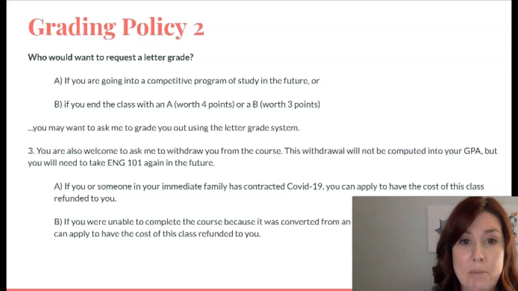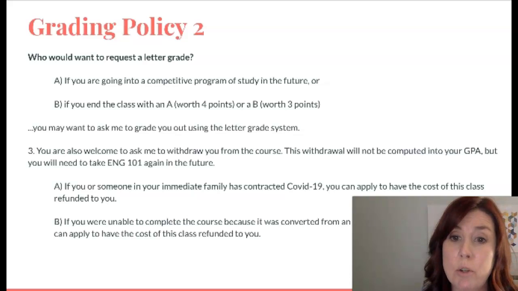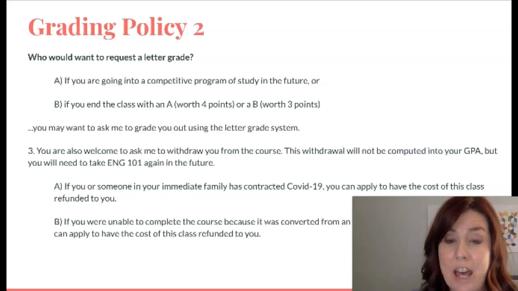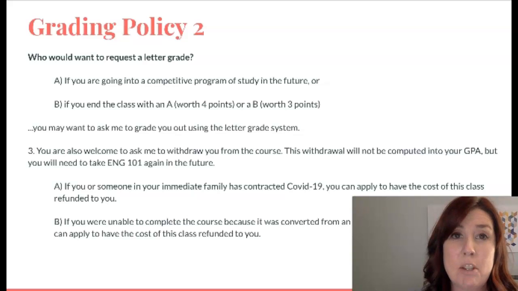Finally, you have one last option, and that is to ask me to withdraw you from the course. I can do that, and they have a COVID-19 code that I would use when I withdraw you. You would then be able to go through the information I sent out in a prior email asking for a credit to your account at GCC. So the next time that you decide to take English 101, you won't have to pay for it.